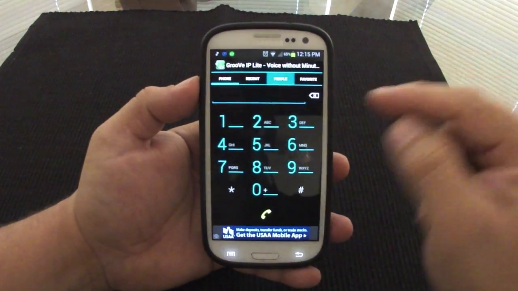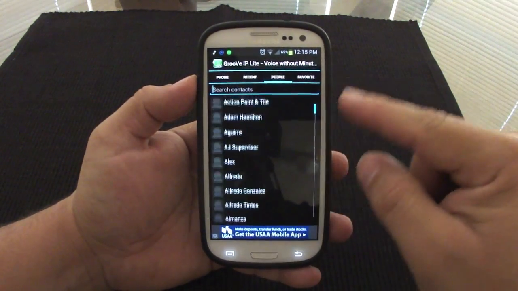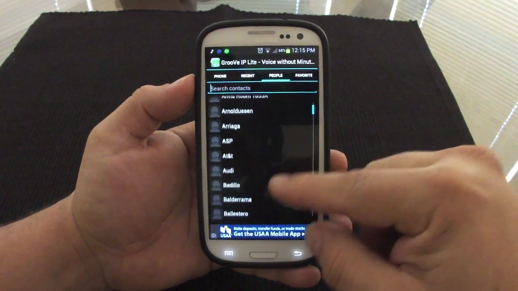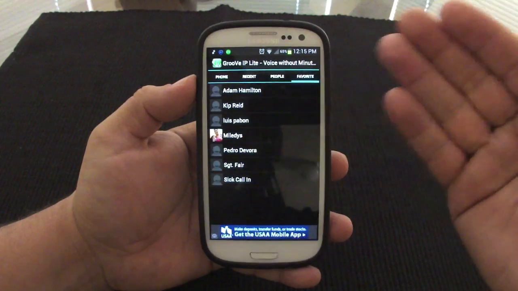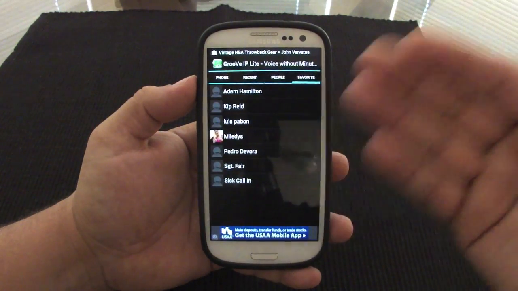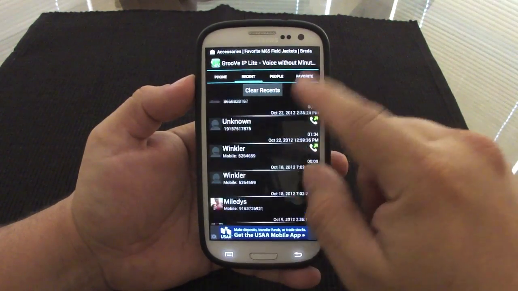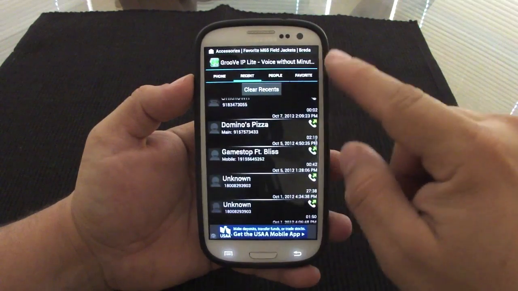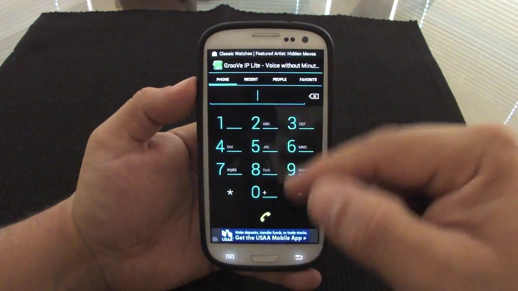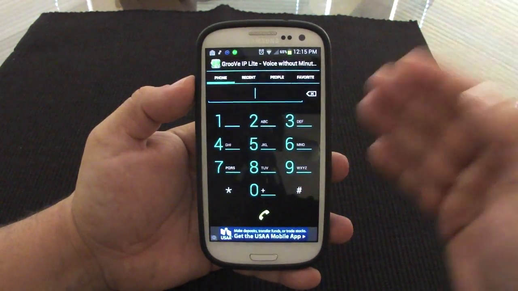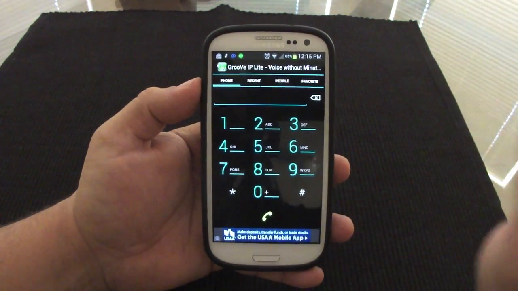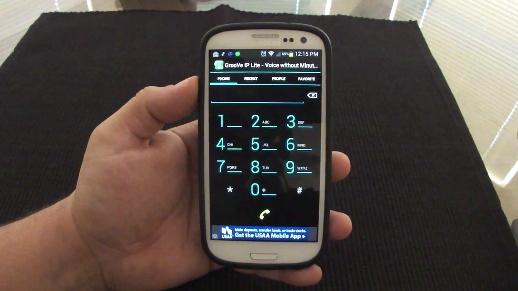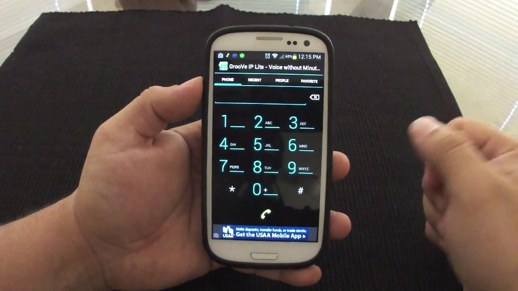So for example, here I could go ahead and see all my contacts from my home. You can also see all your favorites that are available in your phone, in your contacts. And from here, you can also see all the phone numbers that you have recently used. And I'm telling you, this app is a lifesaver for me. I use this app every single day that I'm going to make a phone call from inside my home.